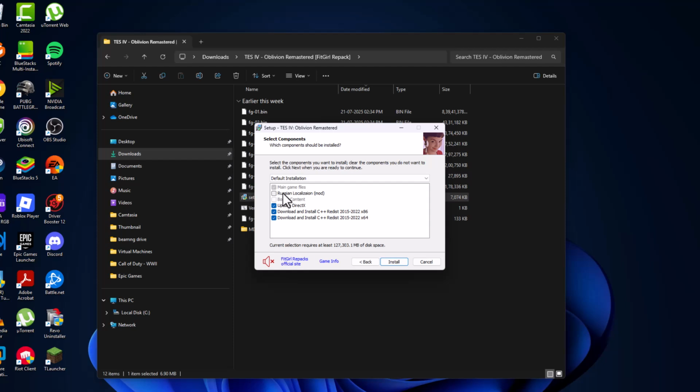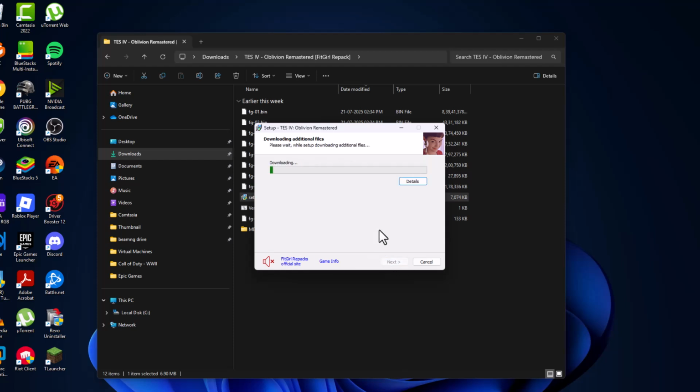Here is a language file, Russian. If you want, you can check it. I'm gonna leave it as unchecked. Select the install option.